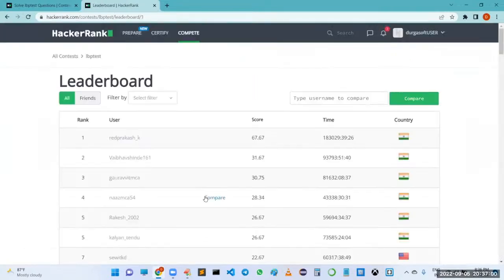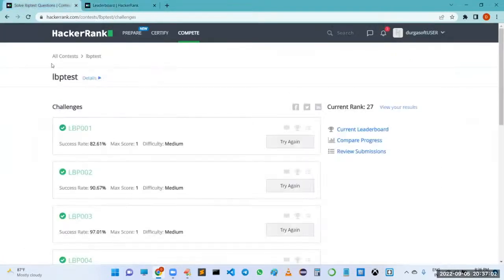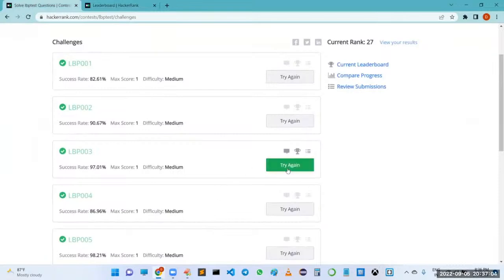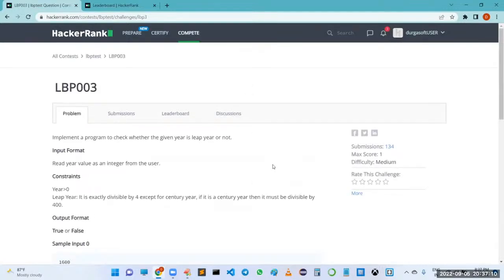So this is what we have. And how to solve the problem, sir? Go to problem number 3. I want to solve this problem number 3. Click on try again. Here you can see: implement a program to check whether the given year is leap year or not. The input format: read the year value as an integer from the user. That year value must be greater than 0.